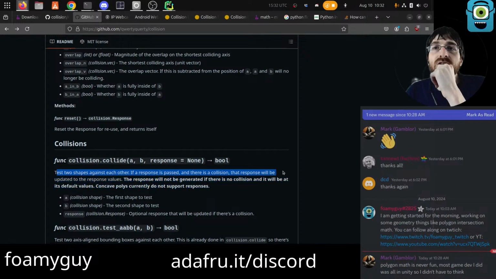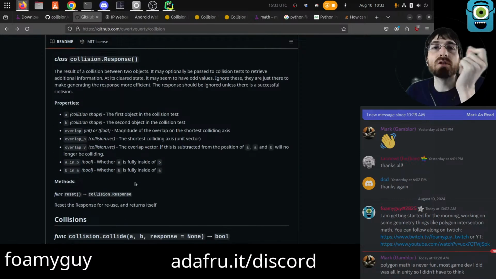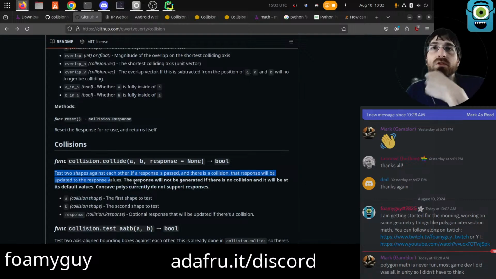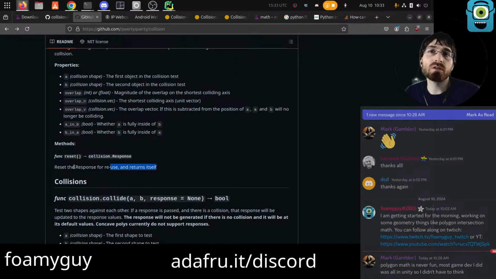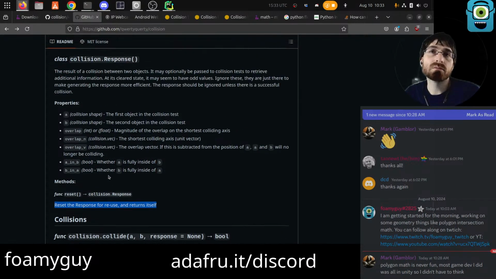If there is a collision, that response will be updated. If there is a collision, then the response will be updated. But if there's no collision, is it gonna just return the one you passed in? But I guess you would always call reset first. Okay.